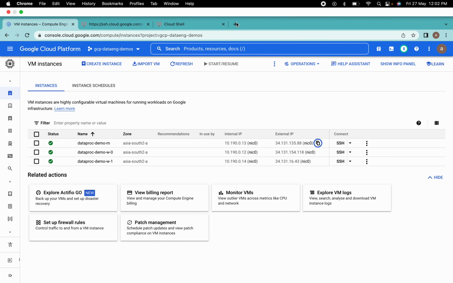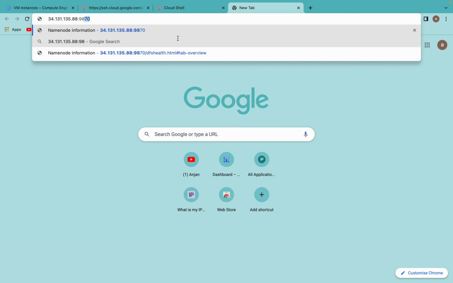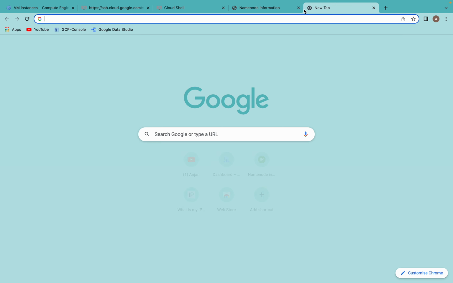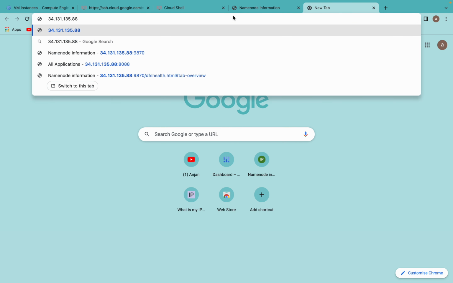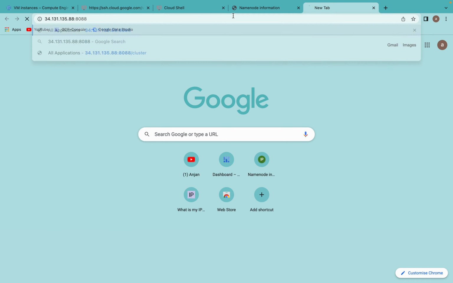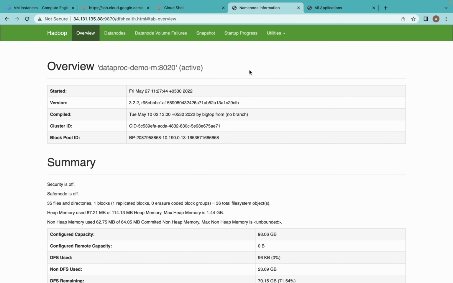Copy it, open a new browser, paste it and add 9870. This is where you will have your admin window. In the other window, do the same thing, paste, and use the other port to monitor jobs. These are the different jobs, so you can monitor them. This is the admin window, where you can see information about data nodes, and also come to utilities and browse the file system.